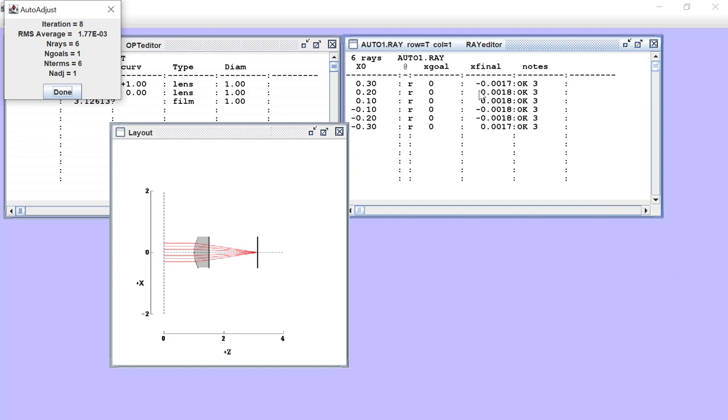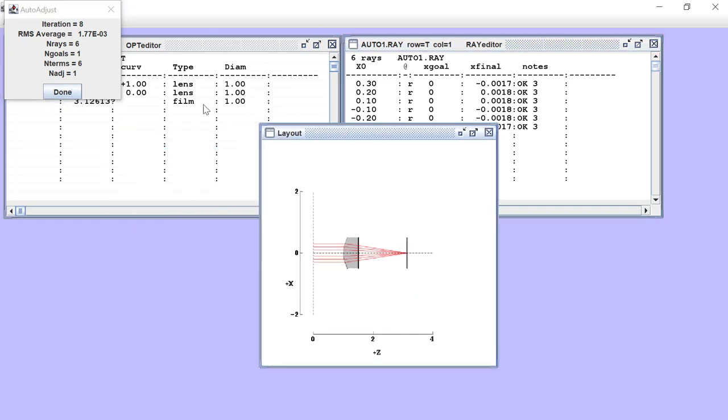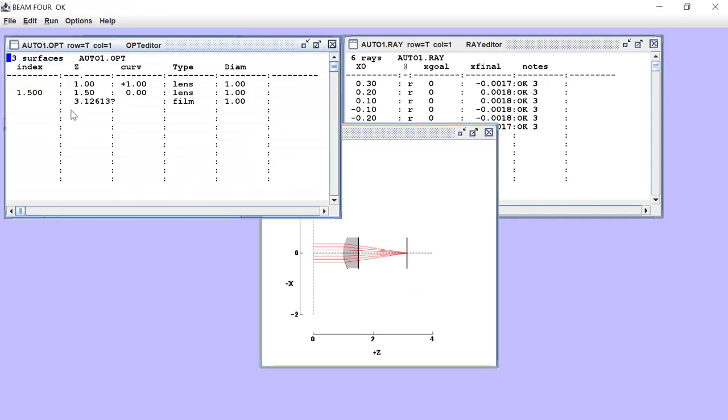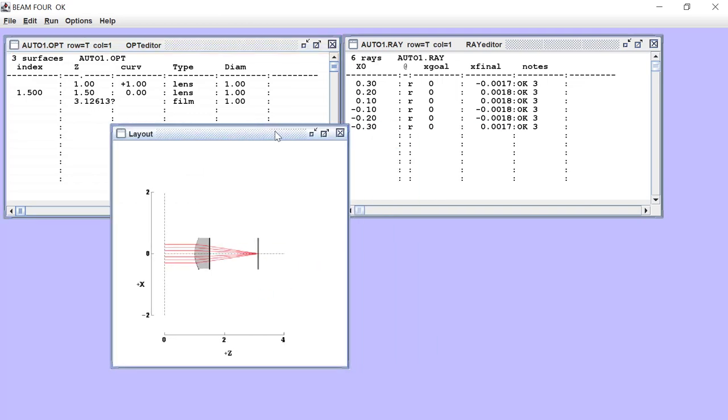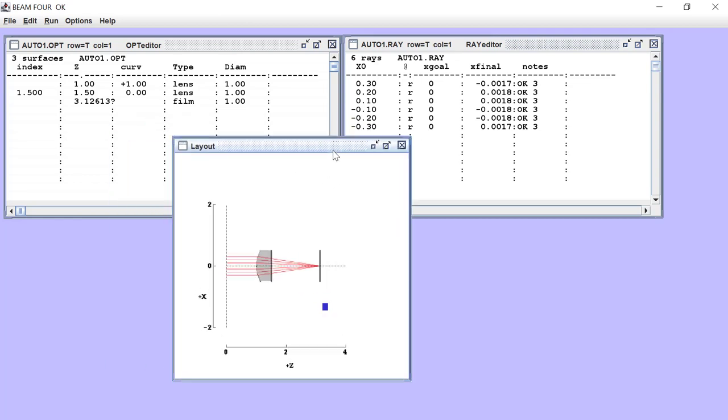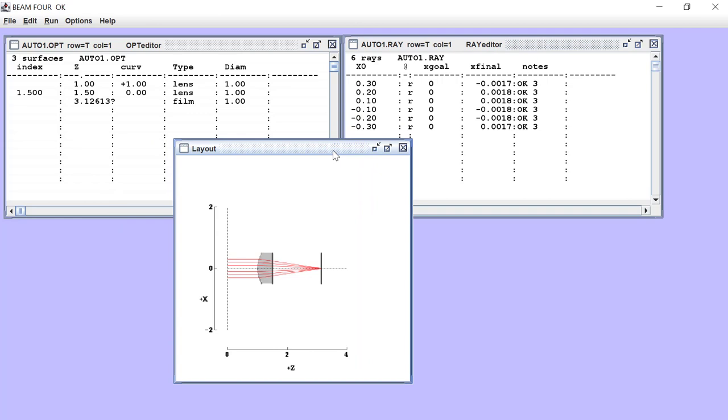And you can see that the final positions of the rays got adjusted gradually, and the surface of the film was moved, and the new computed surface position of the film surface is at 3.12613. And at that position, all of the rays have come close to the target, which is 0. So that was a quick introduction to what BeamFour can do.